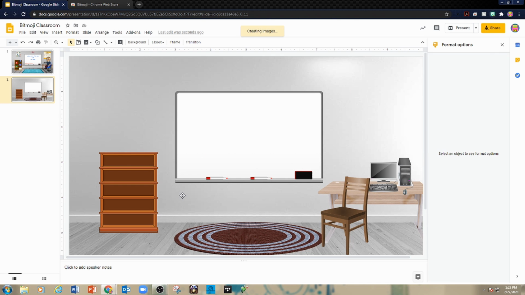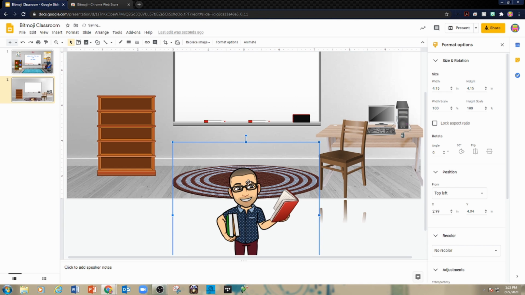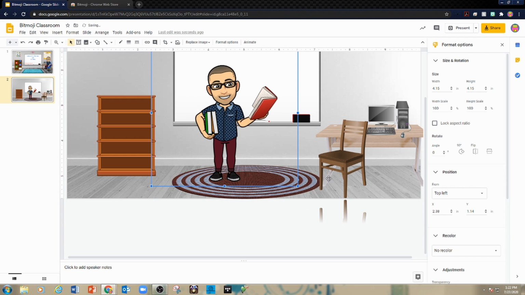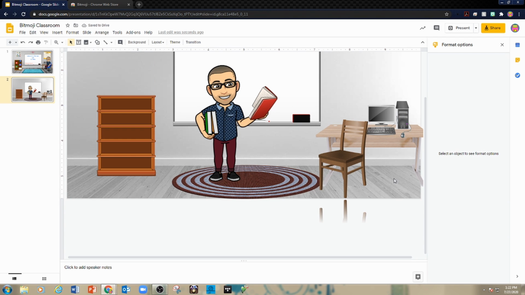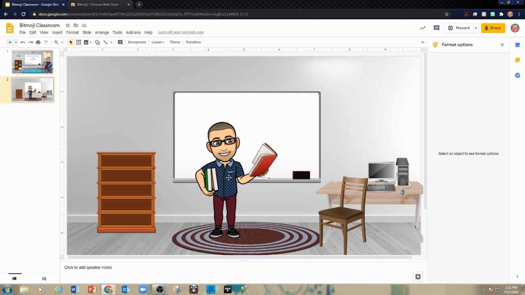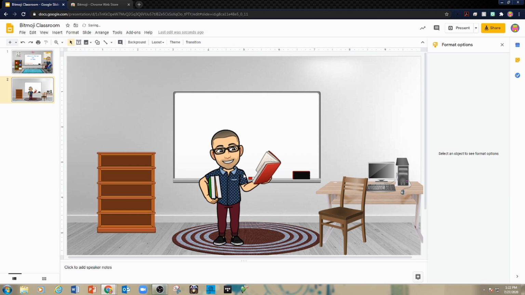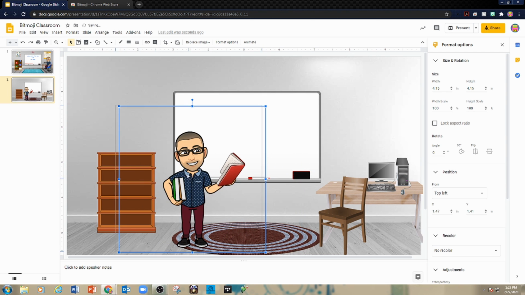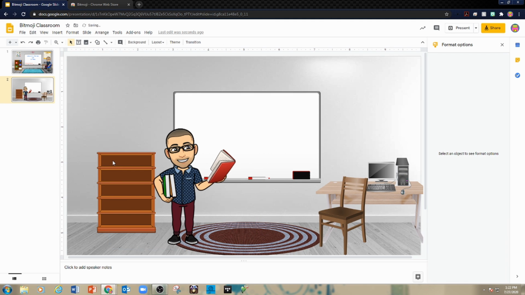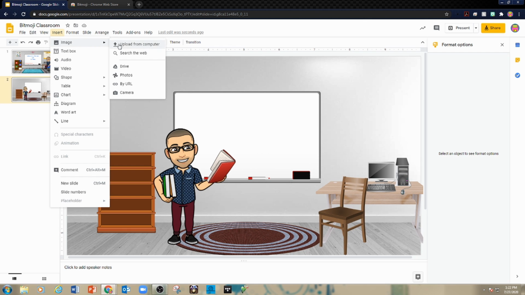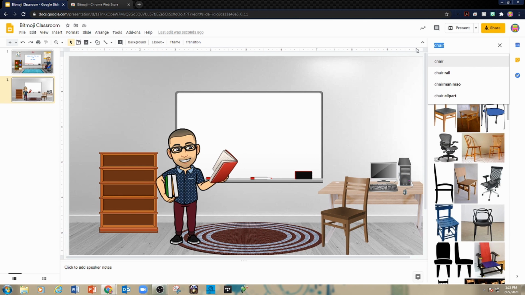You could add posters to the background. You could add a clock, banners, decorations. Here I'm going to add a link to my Seesaw classroom and to my Google Classroom. So I'm just going to look up the Google Classroom icon so that students know to click on it. They should recognize this icon. I'll put it on the bookshelf.